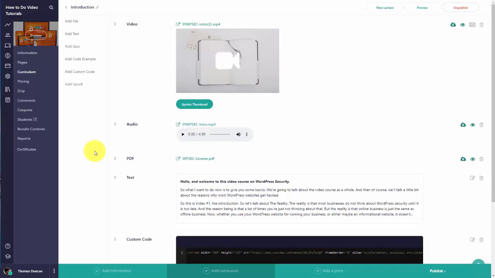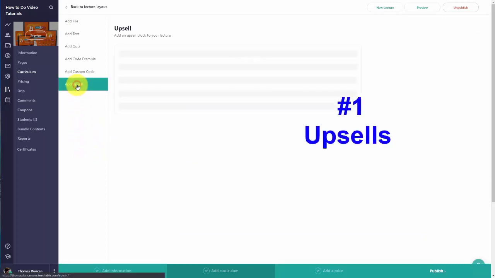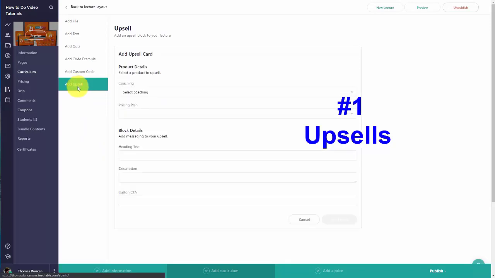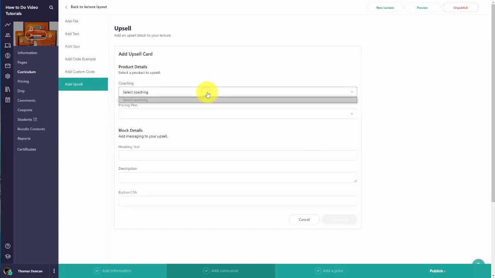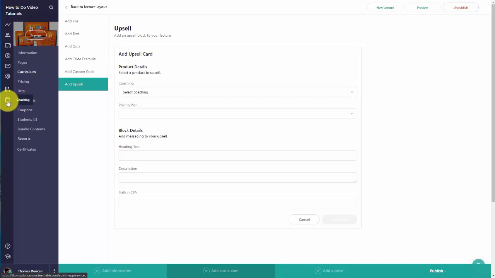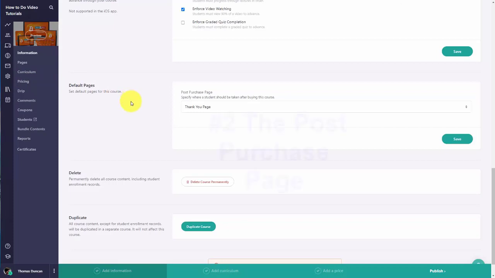In conclusion, there are some elements that you're going to want to be aware of that are going to be important. We are inside of our curriculum and we're inside of a particular lecture. And when we talked about an upsell, we talked about the fact that we can add in an upsell. Now, in order to add in an upsell inside of the curriculum, you will need to be able to add in your coaching. That means then that you're going to need to have coaching set up inside of this menu underneath your courses.